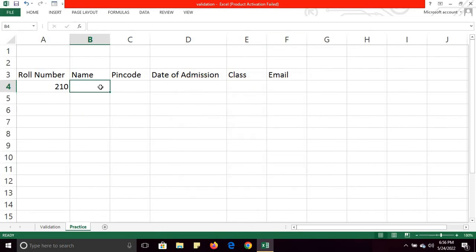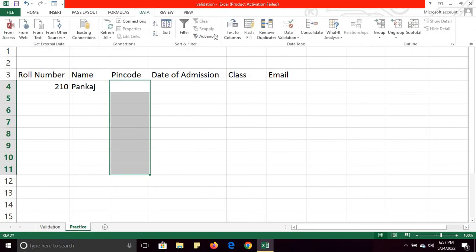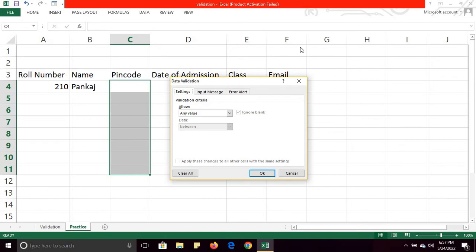And now if I type the name PA, it will not accept, and if I type the name Pankaj, it will accept. So next is pin code. It's very important. So again click on the data. So here I want 2 types of validation.